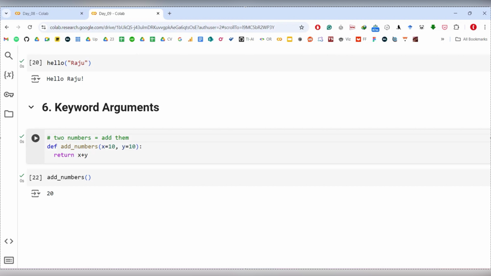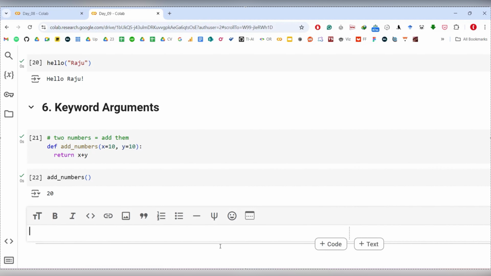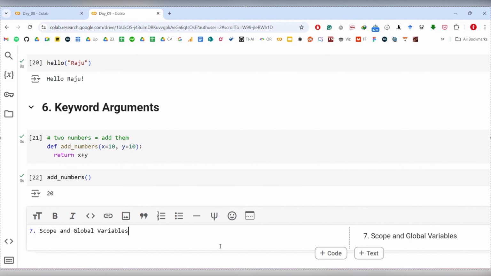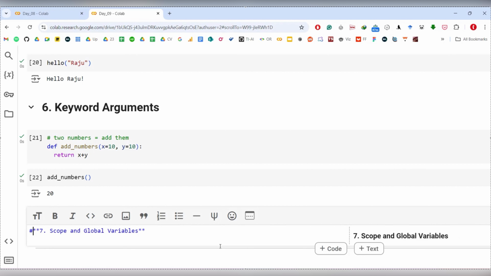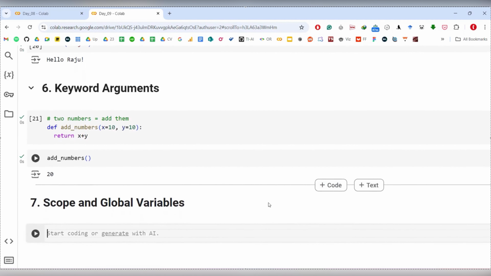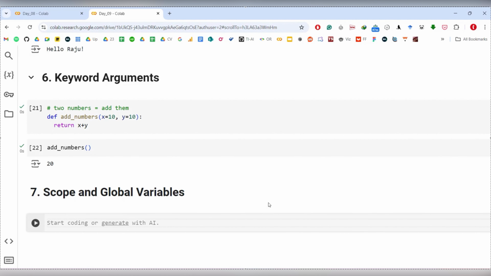And before we wrap up about functions, I just want to cover one very confusing aspect, which is actually called scope. Okay, so this is called scope and global variables. Practically this is a very useful one. A lot of people actually get confused and there are many interview questions around this topic as well, right? So just pay attention to this.